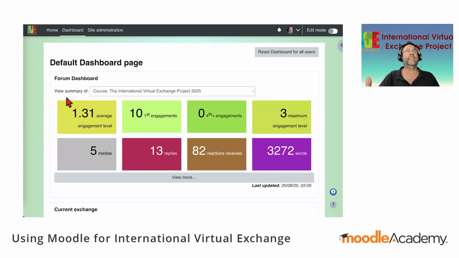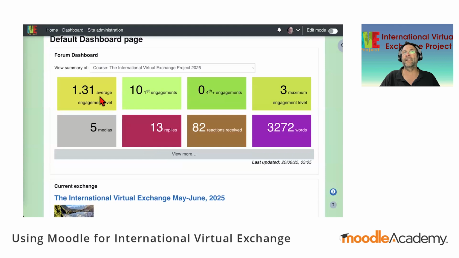Okay. Once they log in, this is the page they hit, the dashboard. Now, we have set up some special parts to the dashboard. This is a special add-on that we have asked a programmer to create. It's called the Forum Dashboard. And when students first log in, after participating for a little while, they see these numbers. And we're going to talk a little bit more about these because these are important for the assessment that most teachers apply to students' participation in the exchange.